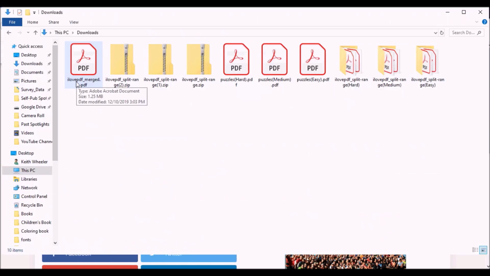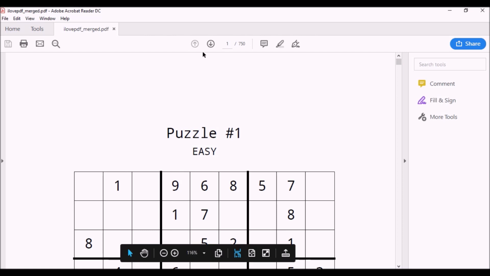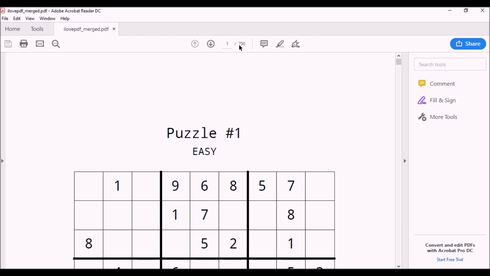And here we are with the underscore merged.pdf. You'll probably want to rename it to something that's a little bit clearer, but just to go inside it, so you can see that it did in fact merge it, 750 pages, which makes sense because the three that we had were 250 each.